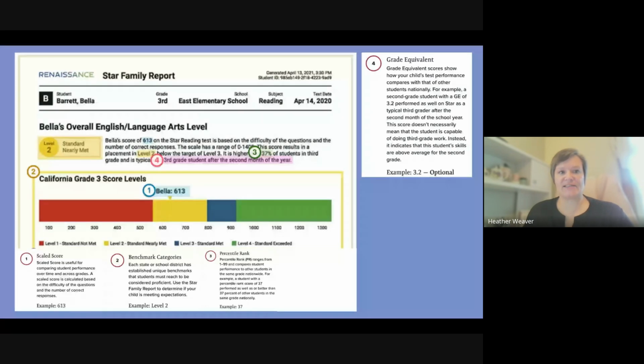In that paragraph at the top, you see it says Bella's score of 613 is based on the difficulty of the questions and the number of correct responses. Now that number is called a scaled score. And at the bottom, I put examples of what each of these elements are. Essentially, the scaled score is a number that doesn't mean a whole lot to most people. It allows teachers to look at students across grade levels as they grow and as they get older.